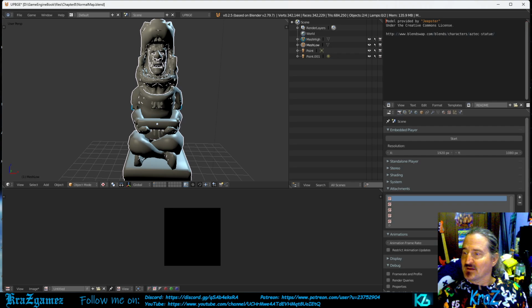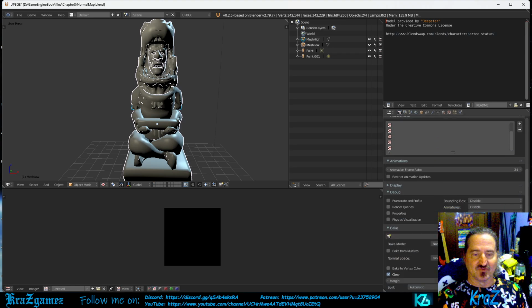This way, both objects should be selected, with the low poly or low resolution model being the active object. You can select the object from the outliner to make the process simpler. From the render properties, this little clock deal right there, you're going to select normal from the bake mode. So we're going to go down here to bake, and we're going to click on normals.